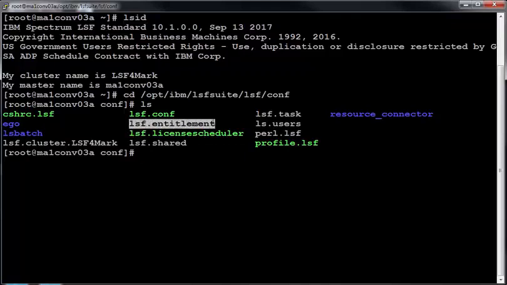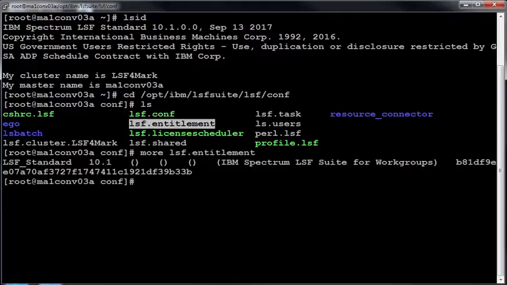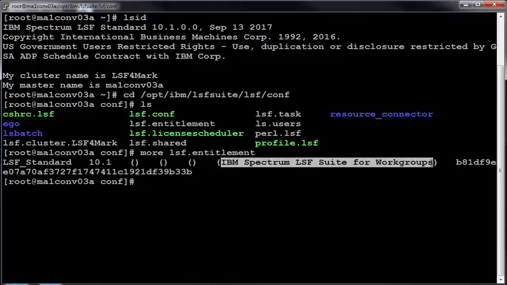If we look at the contents of that, you can see what we actually are running. So you can see I have IBM Spectrum LSF Suite for Workgroups. So that's the lowest edition, and we're going to take that and upgrade to a newer edition.